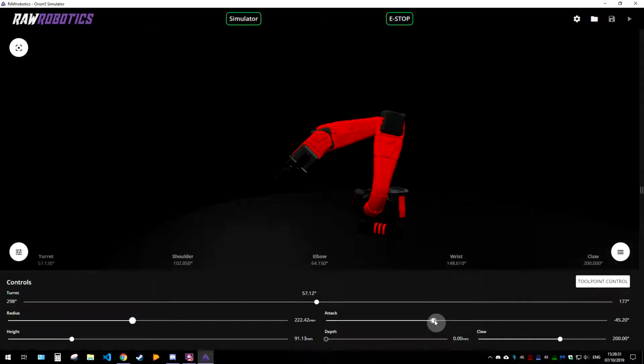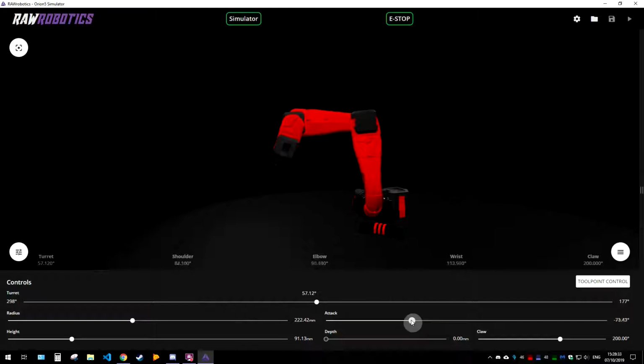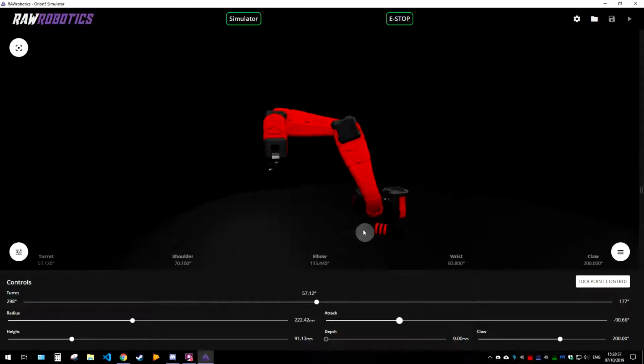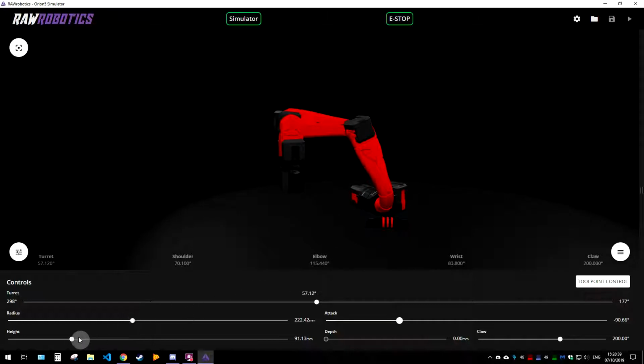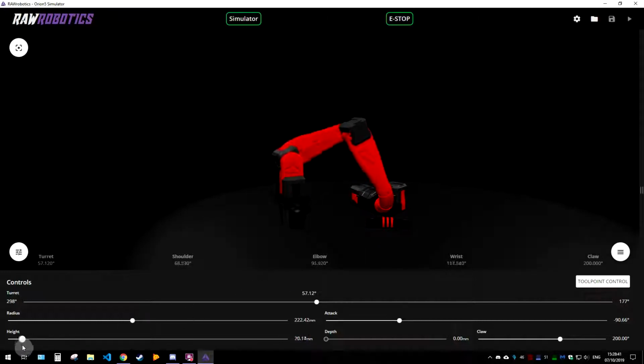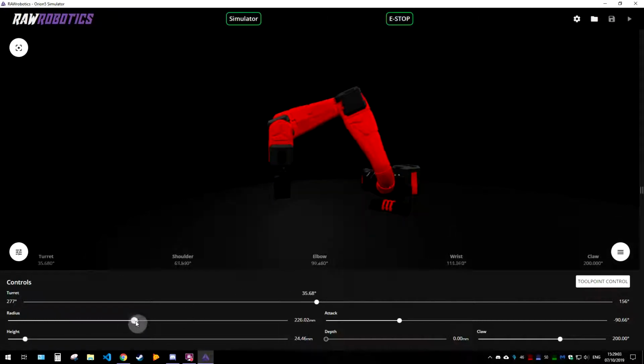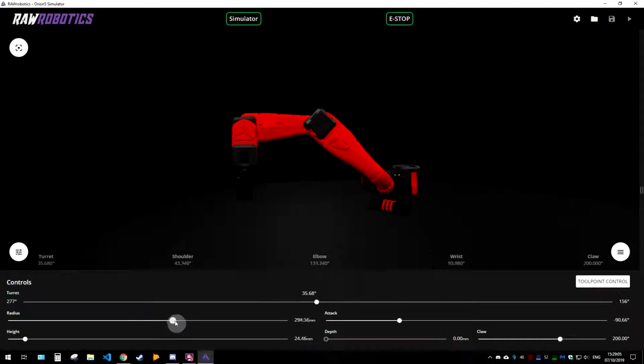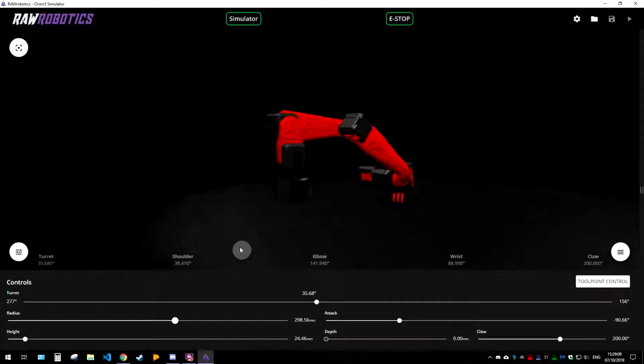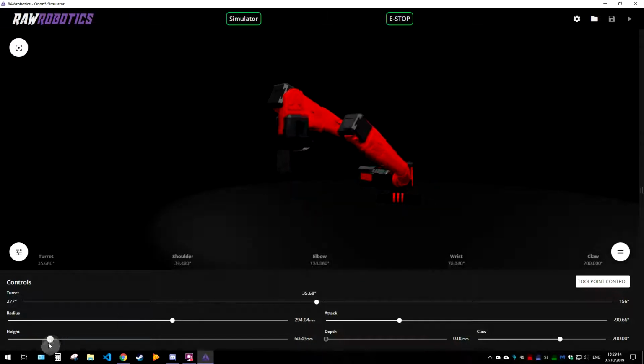Let's say you wanted to come down on an object from directly above instead of on the side. You'd set the attack to negative 90, so you're coming in directly above, and then you'd bring the height down and come down above that object. And if that object is 300 millimeters away, well, you can set the radius to 300 millimeters, and you can bring the height down and come down on top of that object like this.